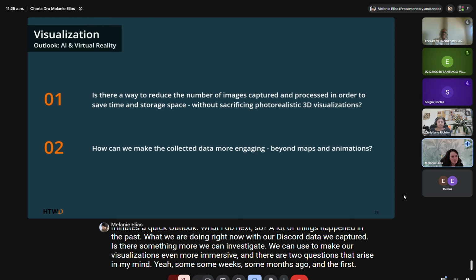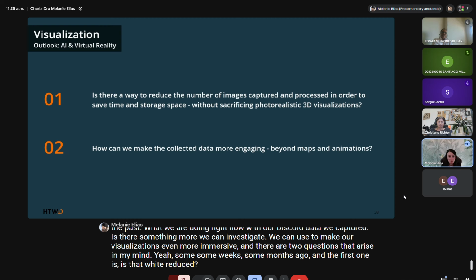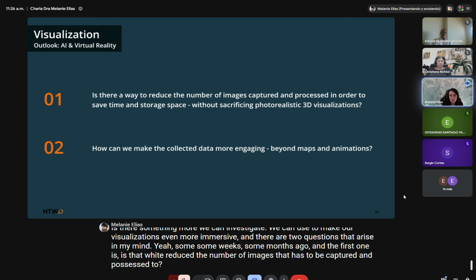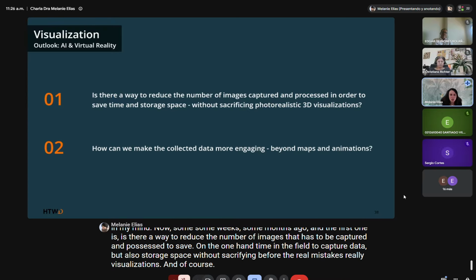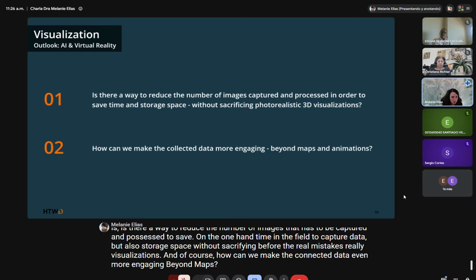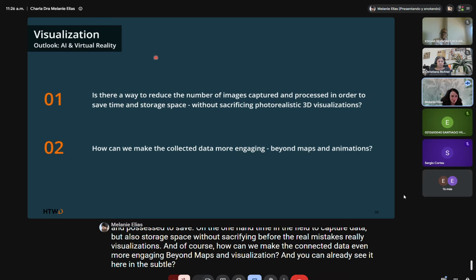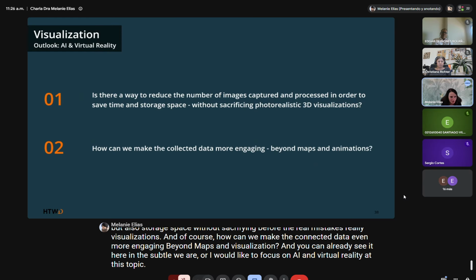The first one is, is there a way to reduce the number of images that has to be captured and processed to save, on the one hand, time in the field to capture the data, but also storage space without sacrificing the photorealistic 3D visualizations? And of course, how can we make the collected data even more engaging beyond maps and visualization? You can already see it here in the subtitle. I would like to focus on AI and virtual reality at this topic.